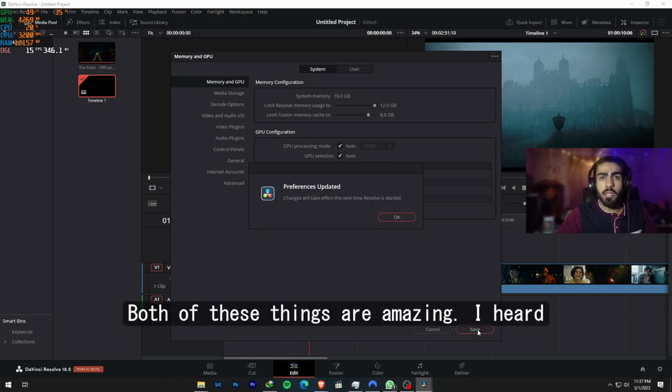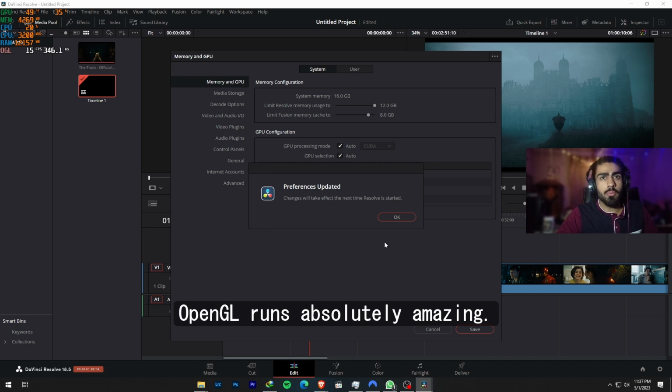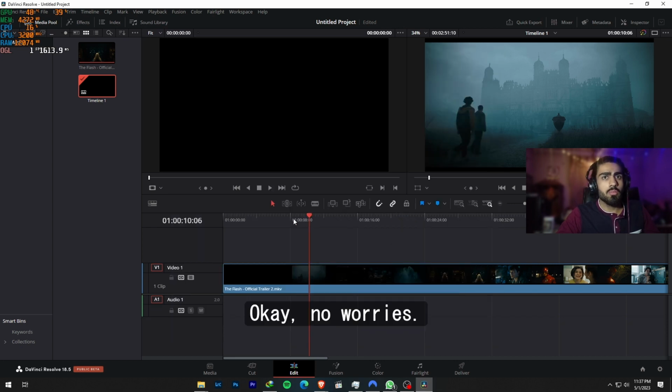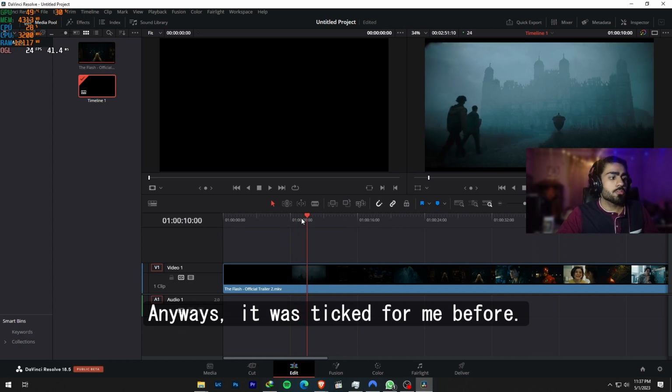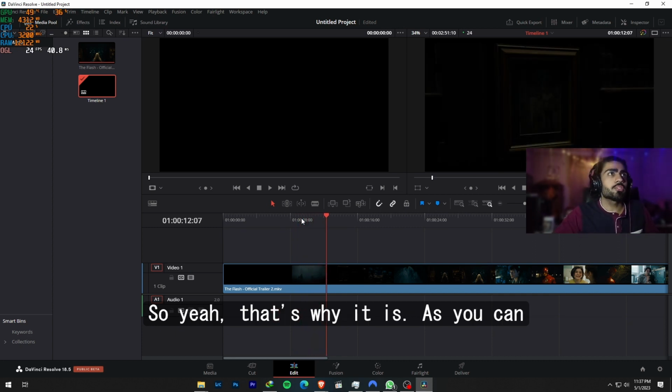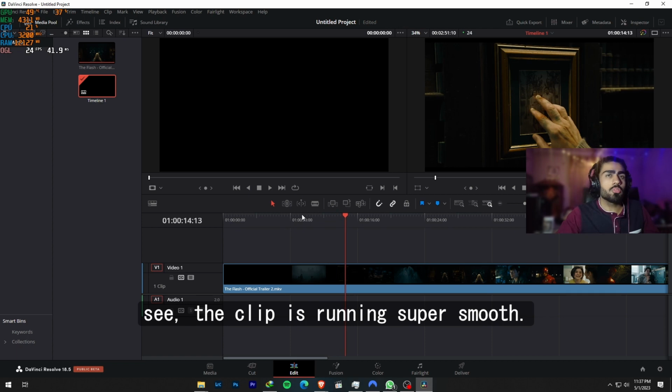Both of these things are amazing. I heard OpenGL runs absolutely amazing. Okay, no worries. Anyways, it was tick for me before, so yeah, that's why it is. As you can see, the clip is running super smooth.